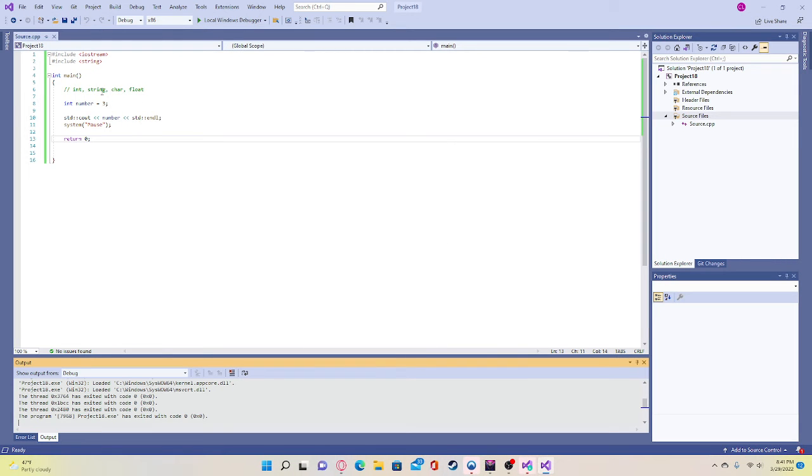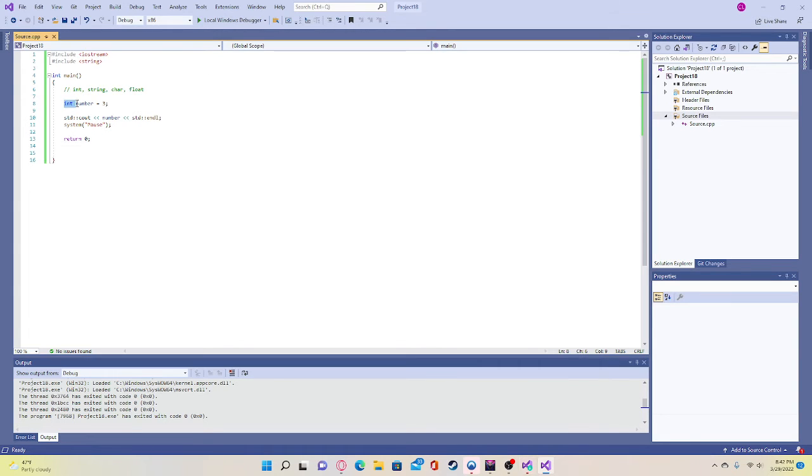So what did we do? We wanted to make a variable that was a whole number. So we gave it a data type int, named it number, and then gave it a value of 3. Now I like to actually uppercase my variables. So let's just do that.